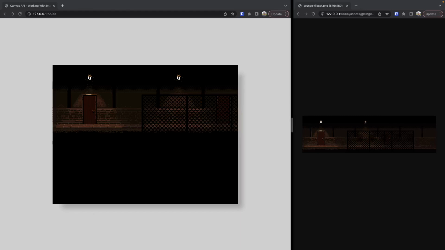Hi there, in today's video, we'll be taking a look at the HTML Canvas API, and we're going to see how we can use JavaScript to draw images to our HTML Canvas element. The HTML Canvas API is very powerful, and not only can we draw images, but we can also modify them by doing things like scaling our images and slicing them.